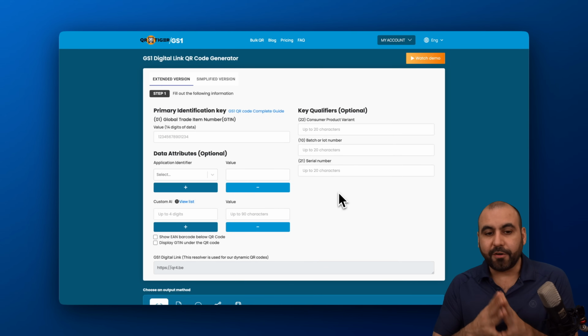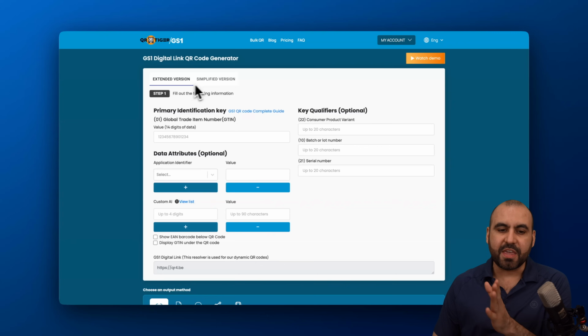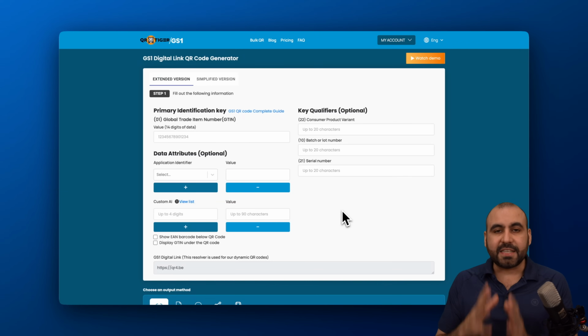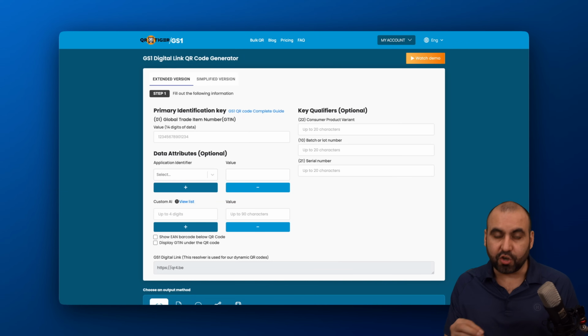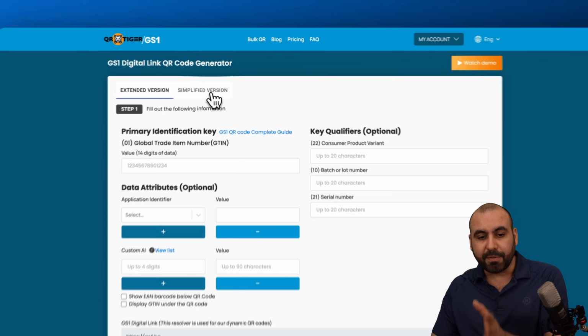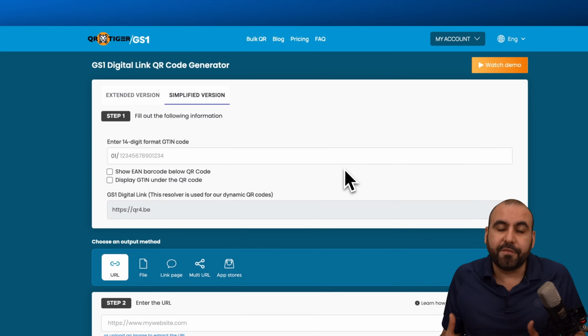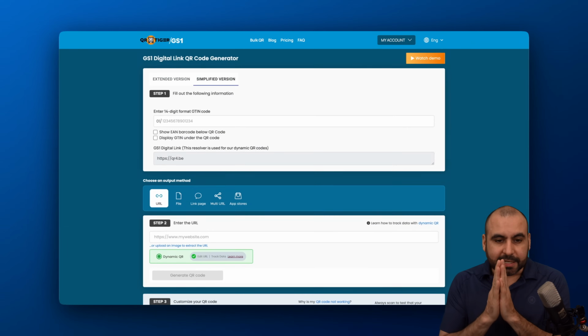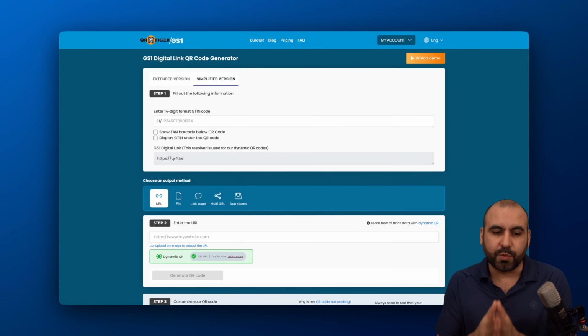Now they have two available versions. One is the extended version and the other one is the simplified version. The extended version lets you provide more information that could be relevant to your business, and the simplified version is a simpler version of the GS1 Digital Link QR code. Now let's get started with the simple version in case this is what you want to use.